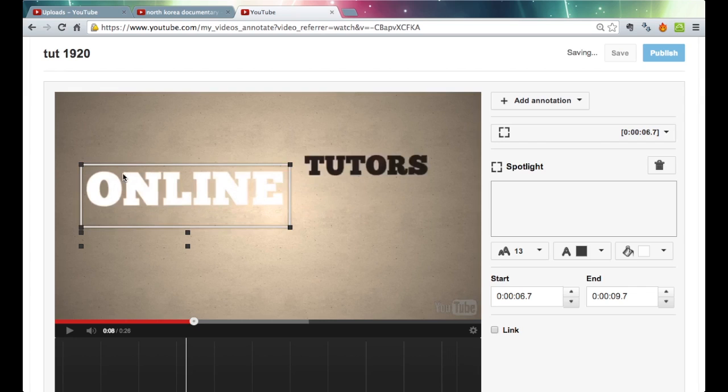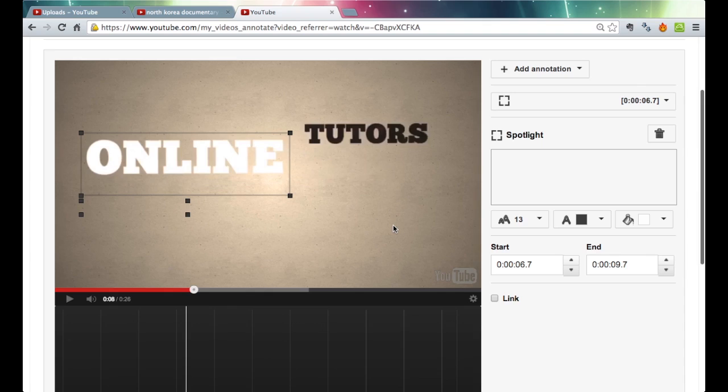Let's just go through that again. By highlighting that as a spotlight, I'm putting a spotlight on that, I've turned that into a clickable link. So everything else applies. The text, if you want to do it, you normally would say click here for more.